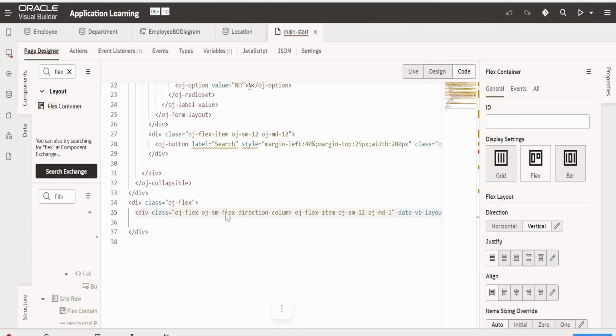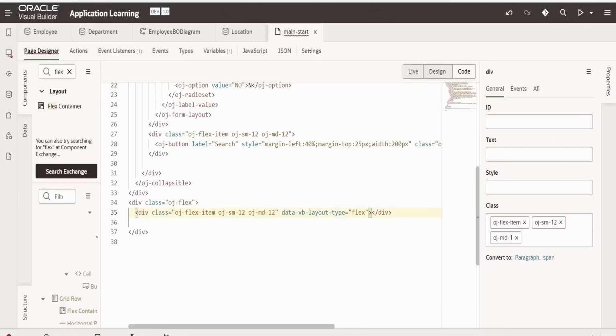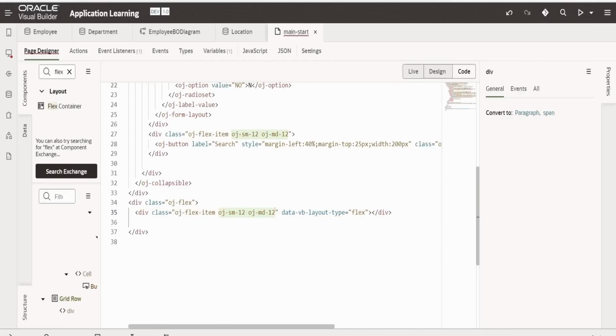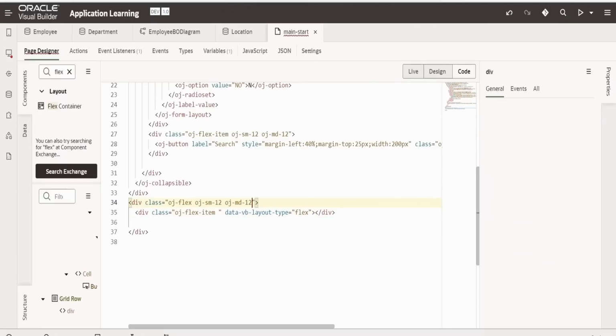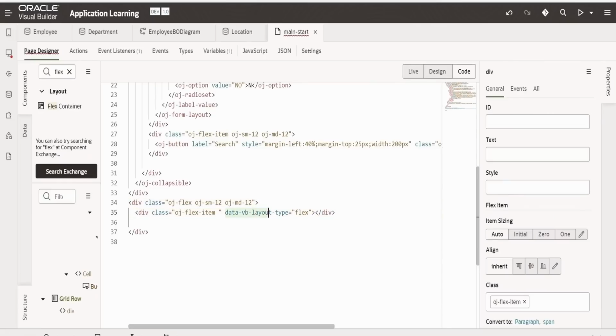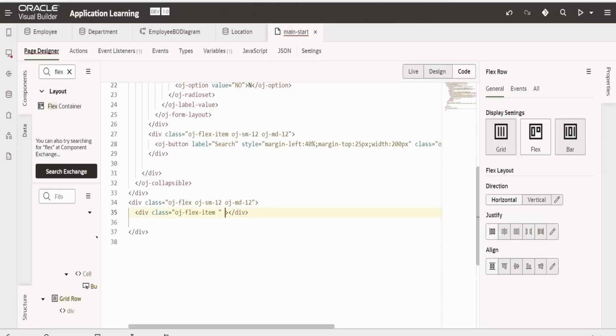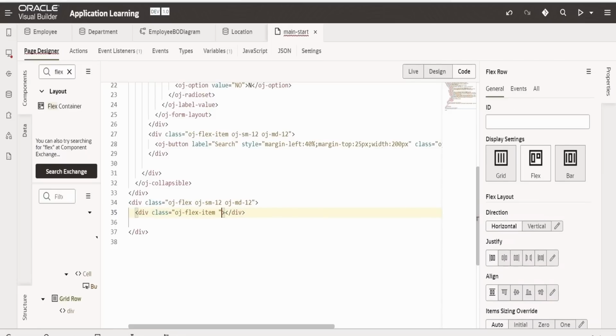Now if you see over here, I will remove this direction of column, and also oj-flex. I will make this stretch across all 12 columns. In fact, I will remove this from here and put it in the parent div class, and also I will remove this as flex. Oh, our horizontal rule has gone off. Let me put that back.